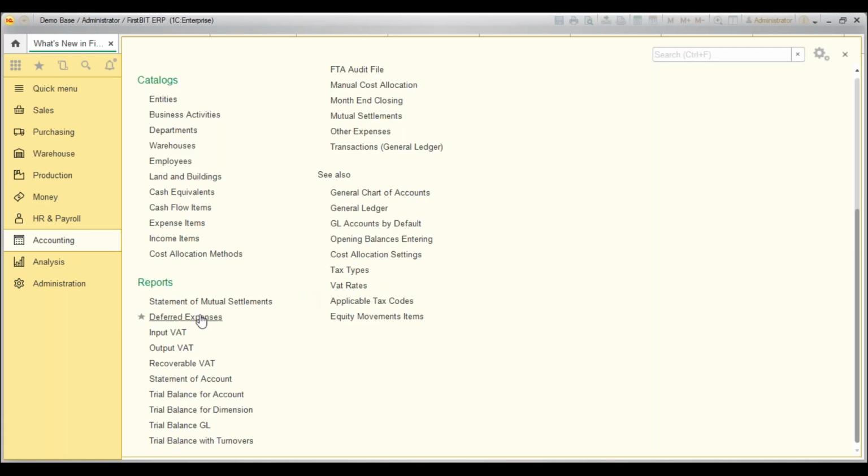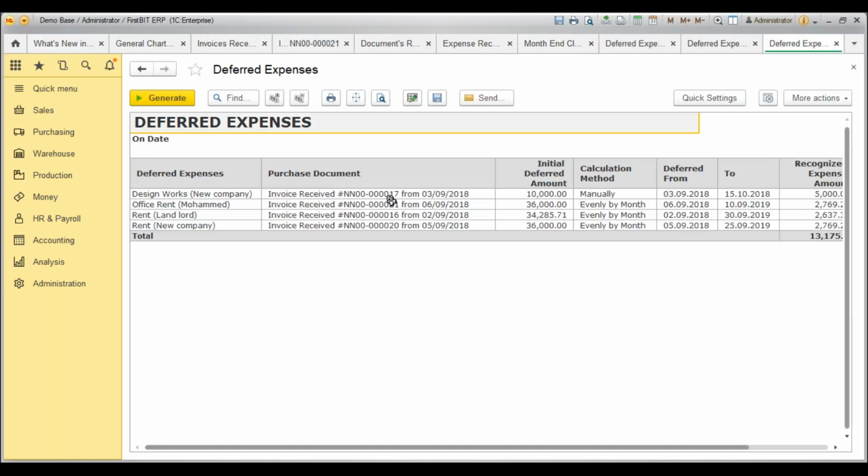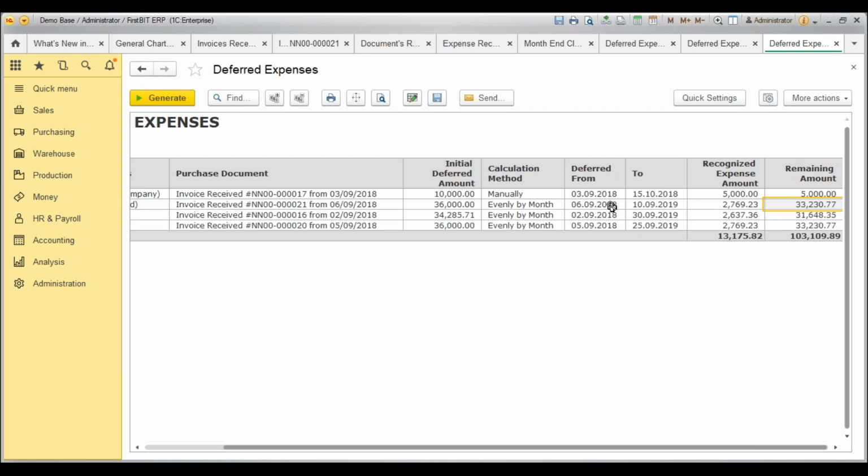It is in the report section, accounting, deferred expenses. It will give information about all your deferred expenses one by one. So recently we created this one just now, office and Mohammed, and it will give the information about the invoice receipt document, that is the purchase invoice document. And what is the deferred amount calculation method? You see there is one more document which we did manually also, that also it will show. And the deferred period from date to date, and recognized expenses, which means we created 36,000, but only 1 month we have done. So this is the recognized expenses amount, and the remaining amount from the deferred expenses.